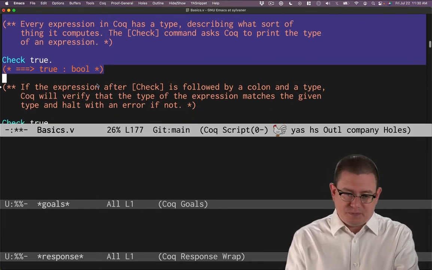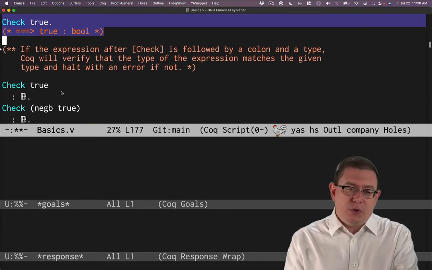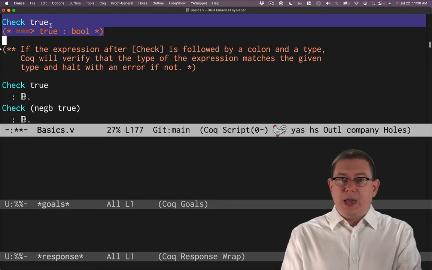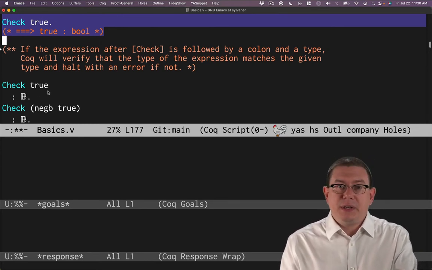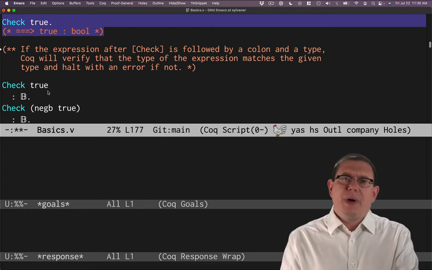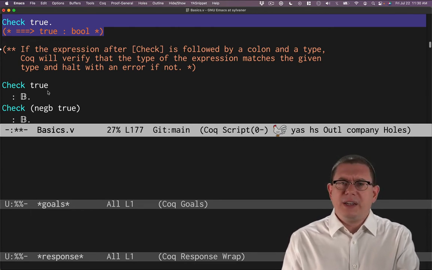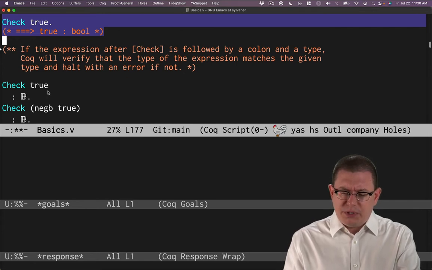Okay. So that check command will tell us what the type of a well-typed expression is, or it'll give us a type checking error. You can use this if you want, in fact, not just to check what the type of an expression is, but to guarantee that an expression does have a particular type. You might do this, for example, if you were getting an error message about type checking and you weren't sure what was going on, so you wanted to solidify your own understanding of what the type of an expression is.